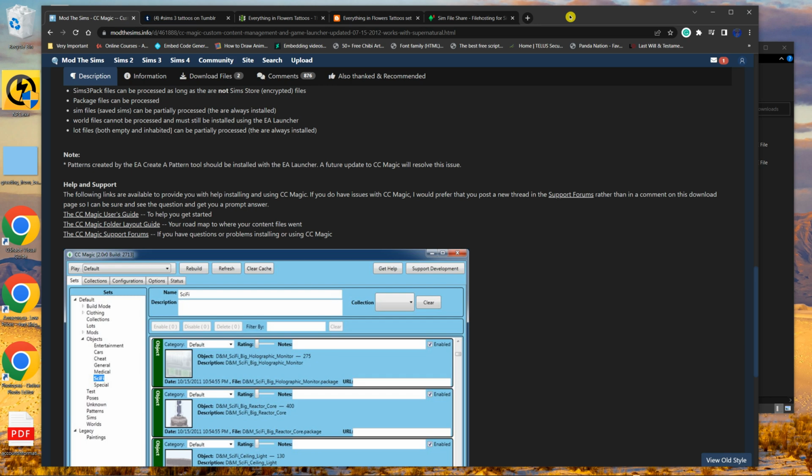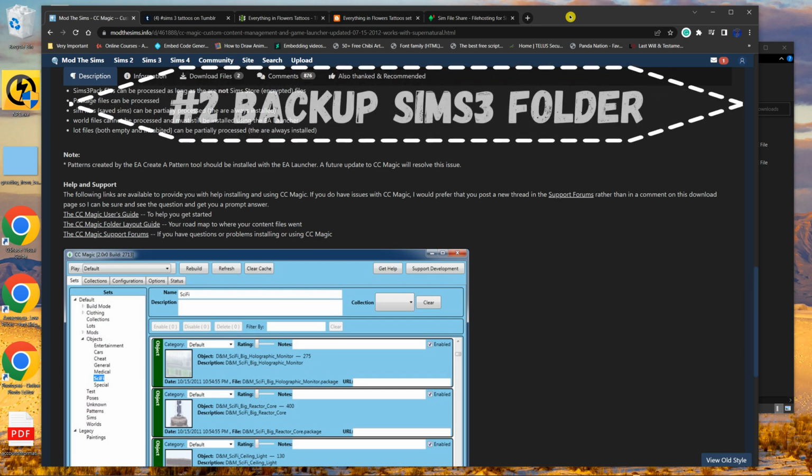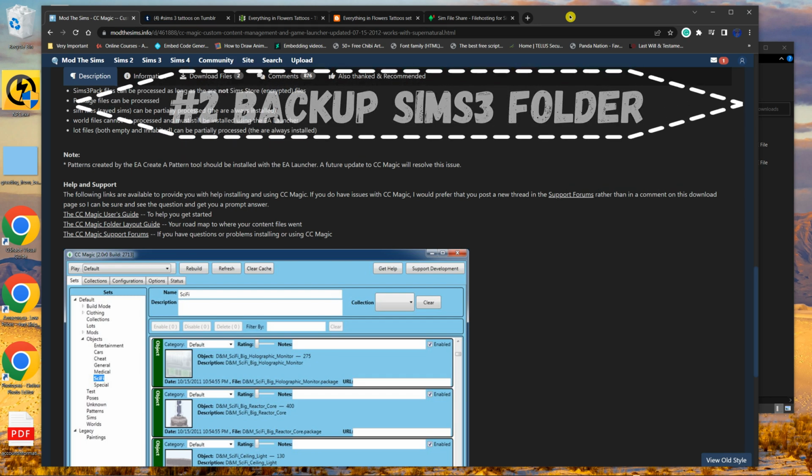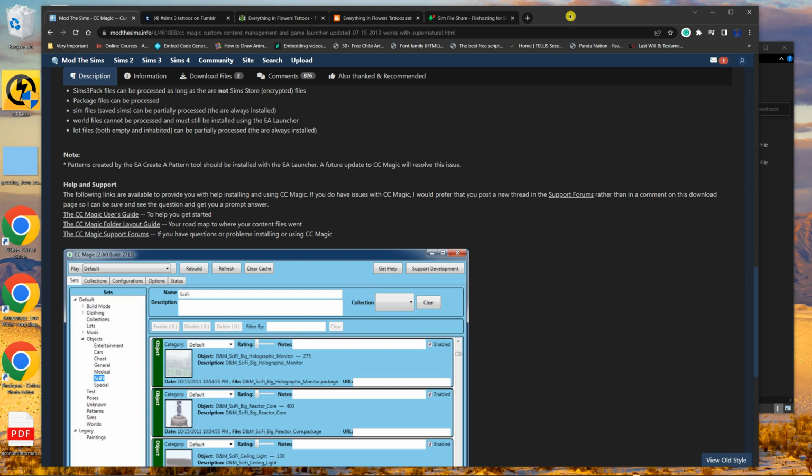And the second thing you're going to want to do, and this is really important just to be on the safe side, and it's always a good idea to do this anyways, is navigate to your Sims 3 documents folder and copy and paste it somewhere for a backup. So make sure you back that folder up.